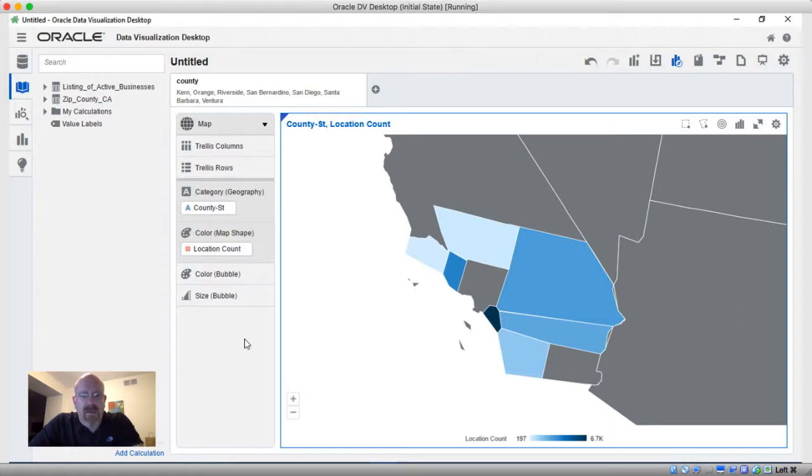We're going to dig a little bit deeper into the spatial features of Oracle Data Visualization. What you see here is a map that I generated by county. This is looking at counties around Los Angeles County and the count of businesses that reside there. Let's drill into how we did this, because this is a pretty simple map to generate by most standards, but there was a little bit of work that I had to do to make this happen.